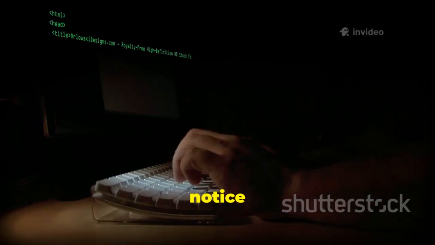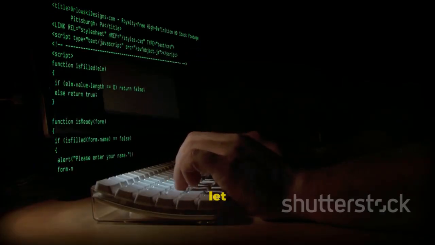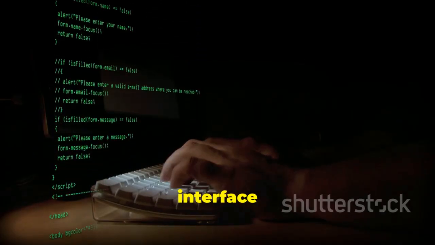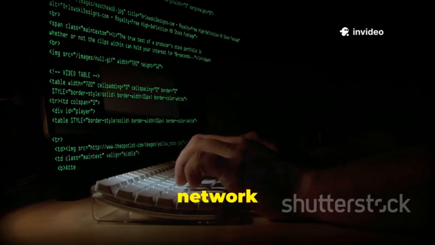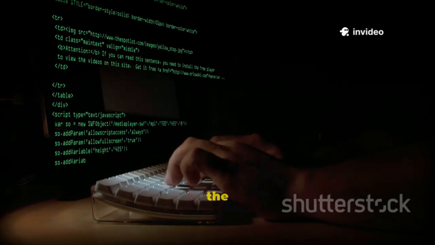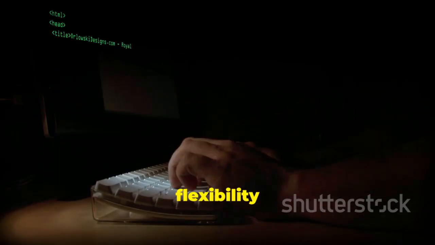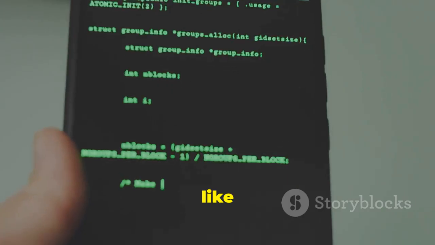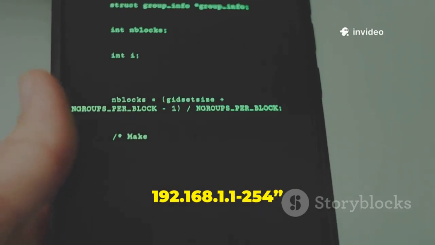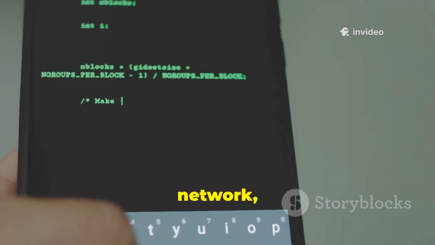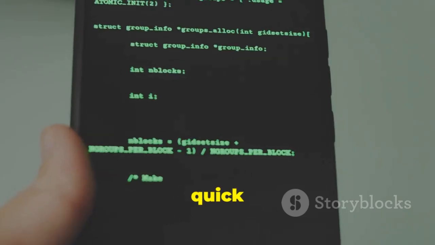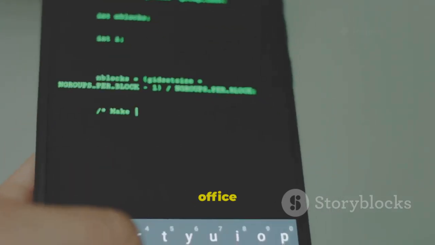Now, you might notice that Nmap is command line based. Don't let that intimidate you. The interface is straightforward, and with just a few simple commands, you can start scanning and learning about your network in minutes. In fact, using the command line gives you more control and flexibility than most graphical tools. For example, running a basic scan like nmap 192.168.1.1/24 will instantly sweep your local network, showing you all the active devices within that range. This is a great way to get a quick overview of what's connected to your Wi-Fi or office network.